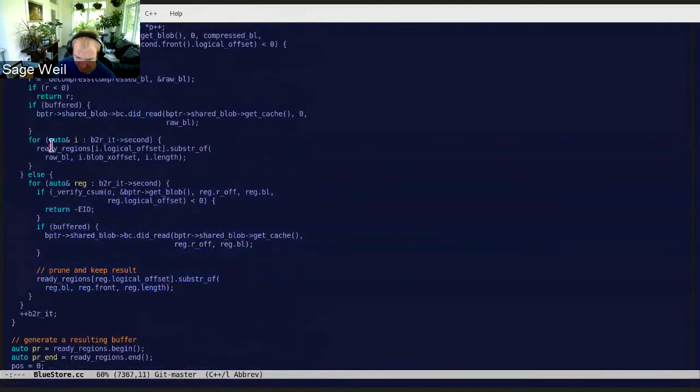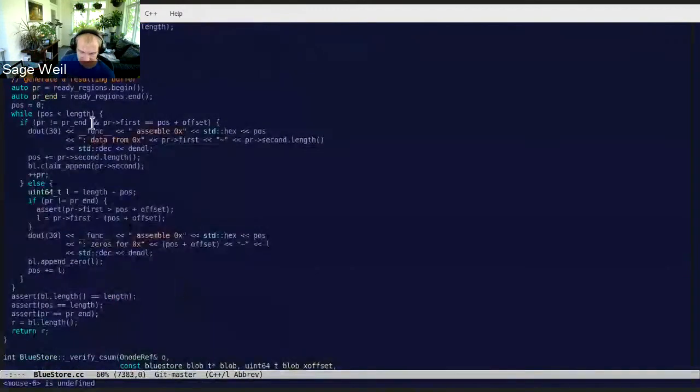So this ready regions map has accumulated all of our completed read pieces in the right spot, stored at the logical offset where they're going to go. And then finally, we send all of those pieces into the final read buffer by basically appending them all together. If there's a gap, then we have to put some zeros in between because sometimes there are holes in the object. If you punch a hole, we just don't point to anything. So we have to put zeros in the actual read result. And then we're done. We return the number of bytes in the buffer that we read.